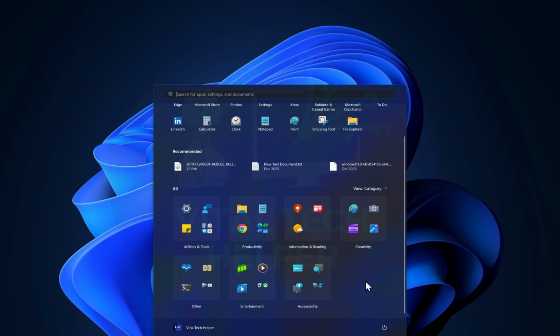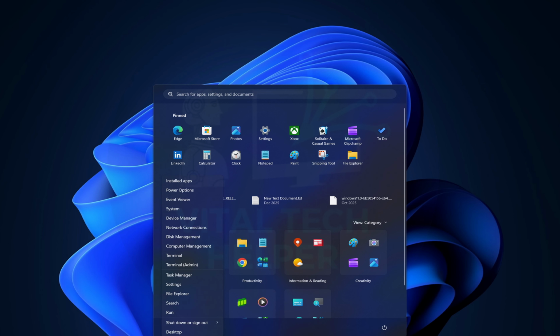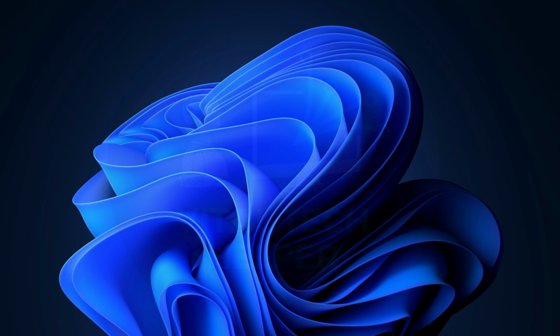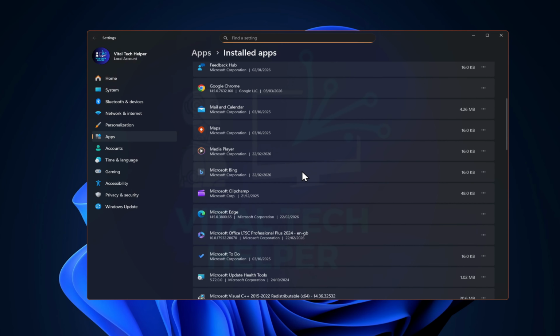I'm going to show you how to debloat Windows 11. Since its release, Windows 11 has been adding many unnecessary features, apps, and services which you can't easily remove. It has become a very bloated operating system, so today I'm going to show you a quick and easy method to debloat it.